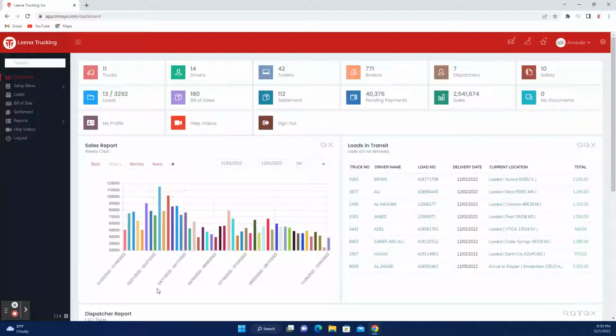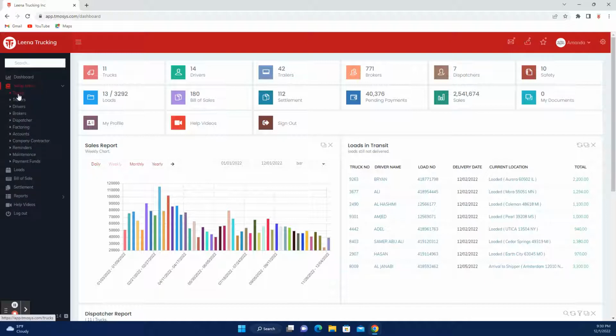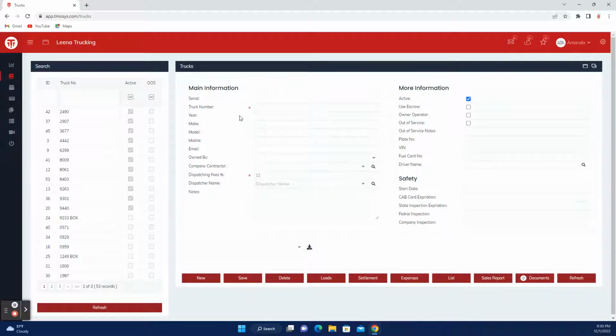Today I'm going to show you how to add a truck in TMOSYS. As you can see, we are on the dashboard screen. Over here to the left, we're going to click on the Setup menu, and we're going to click on Trucks. Any trucks that have been already set up will be here. It'll show you if they are active or if they're out of service.